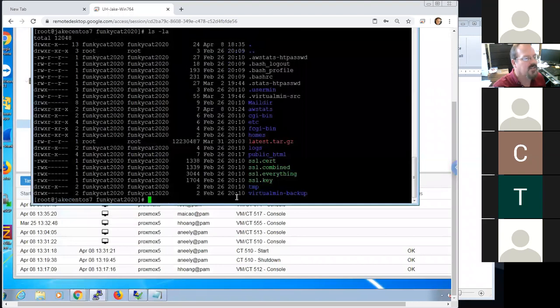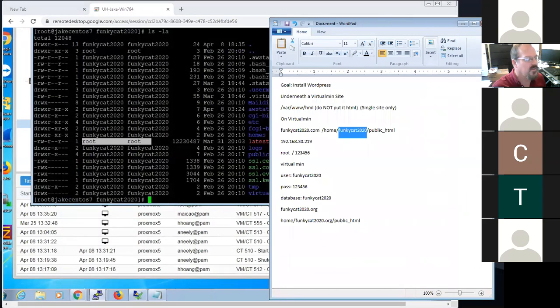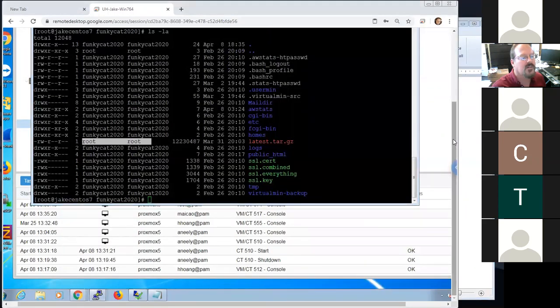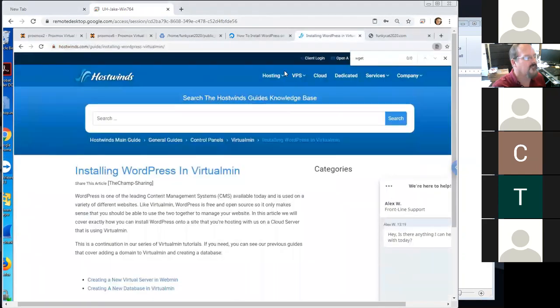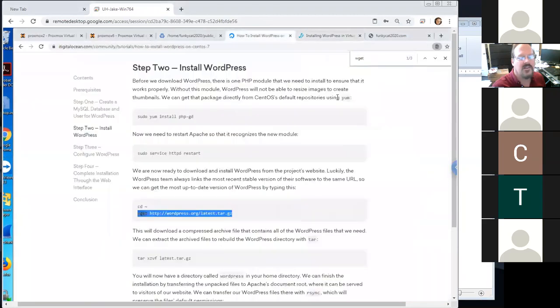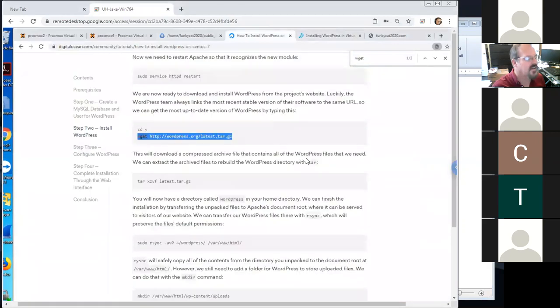Okay, so now we've got this file called latest.tar.gz. That's kind of equivalent to a zip file. Notice that it's owned by root. I probably want to change that, but that's okay. I'll just keep it as that for now, and I'll show you how to change the ownership after the fact. Then the instructions say to use the tar command to untar that. Am I going too slow for you guys? I can speed up if you want. Not going too slow? Okay.